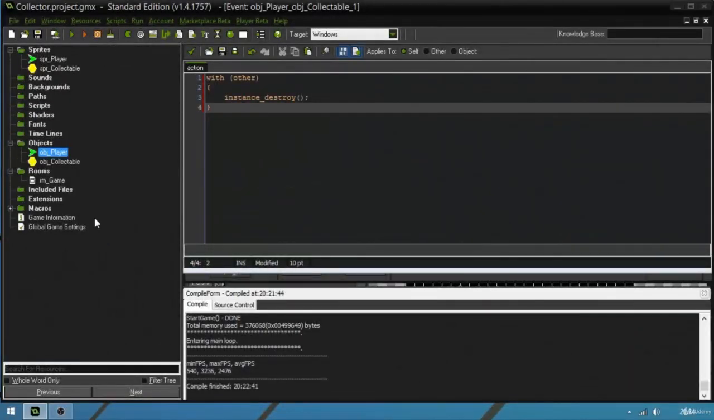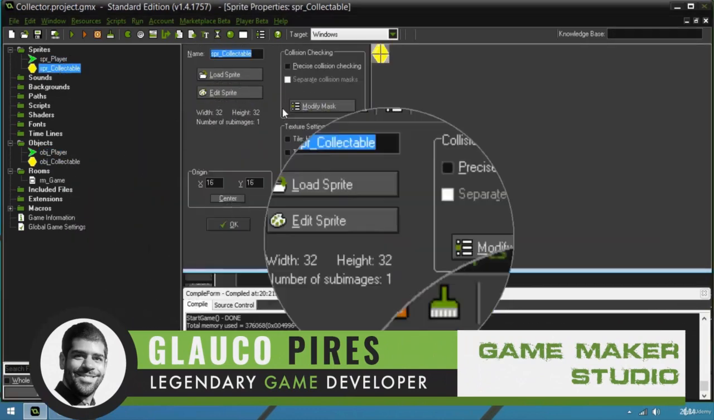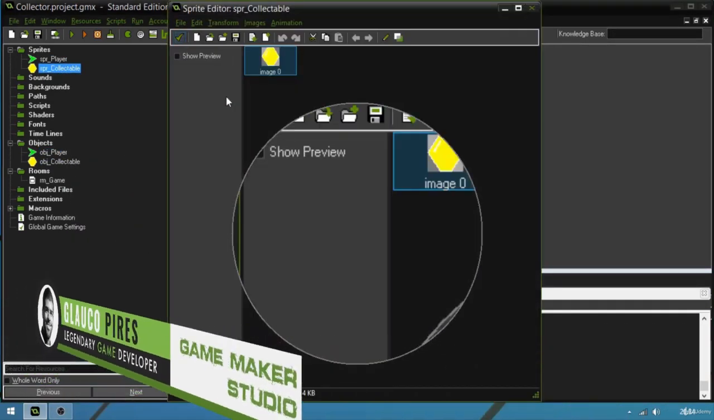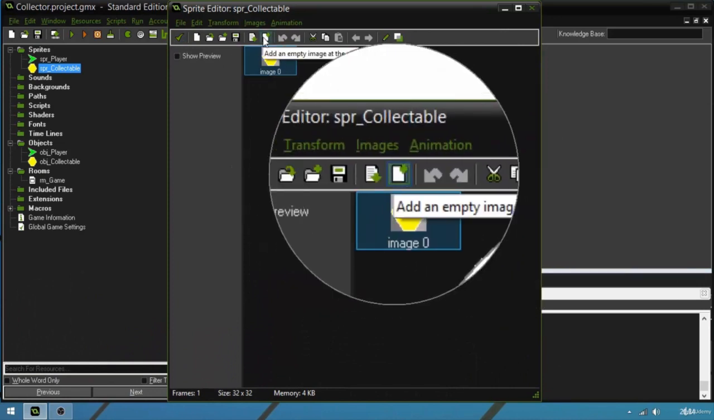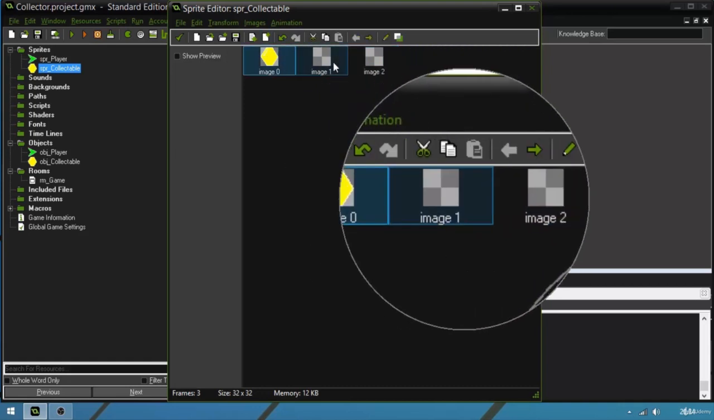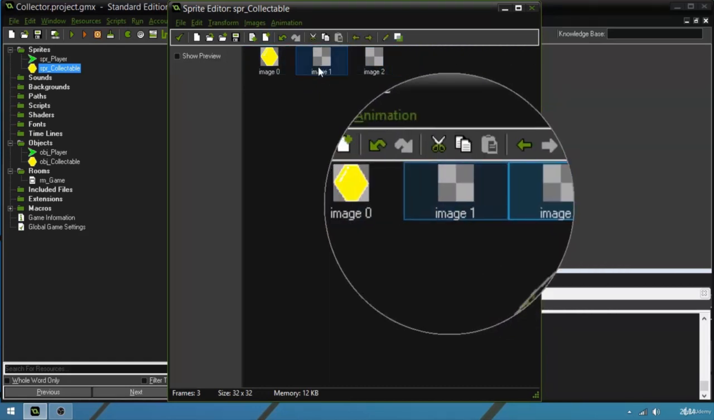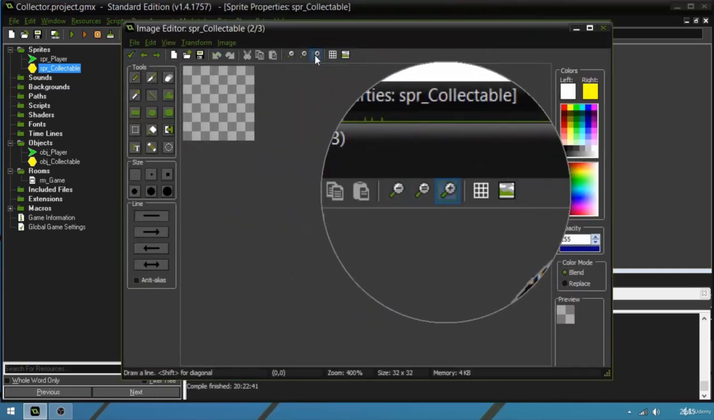Different skins for the collectibles, we need to work in this sprite. So let's open the collectible sprite. We're going to hit Edit Sprite, and we're going to add two new frames here. We can click twice on Add an Empty Image. So we have image 0, image 1, and image 2, and we can simply open each of these images and draw whatever we want here.